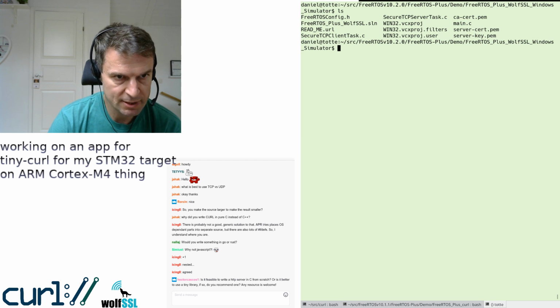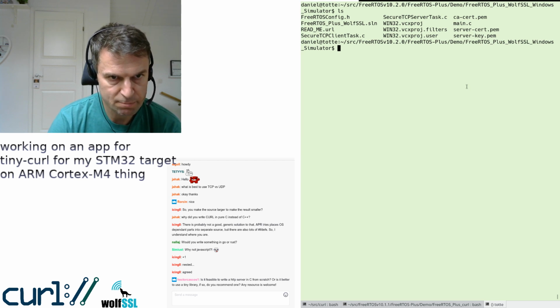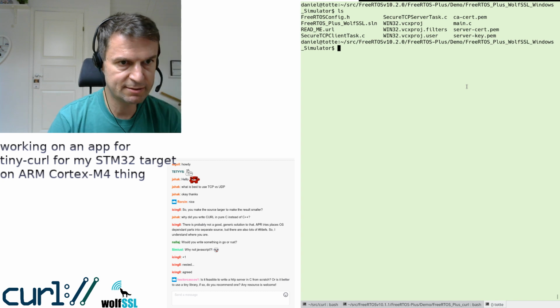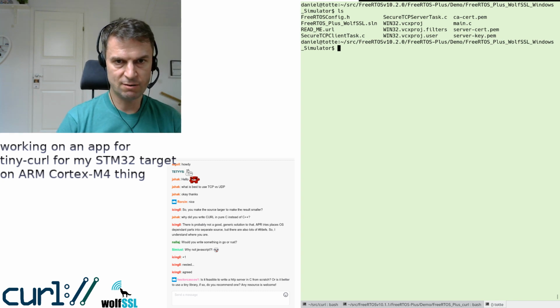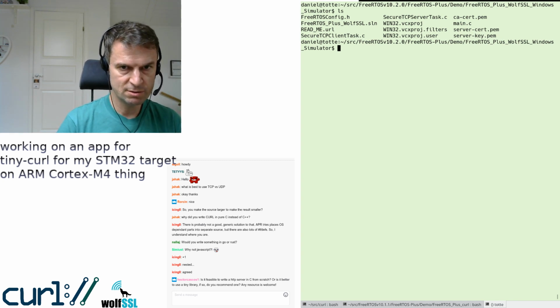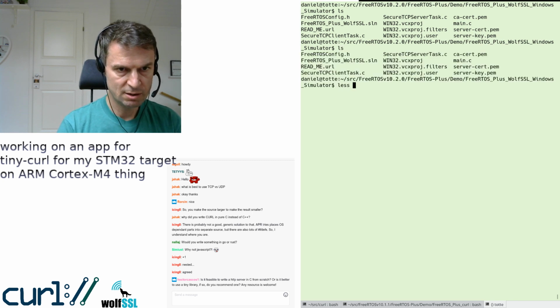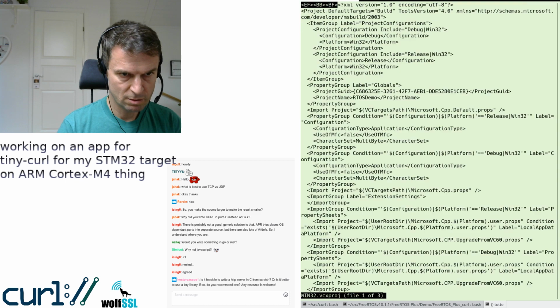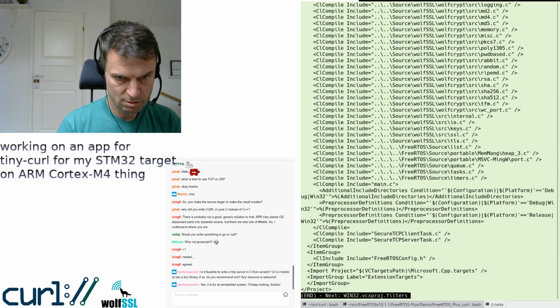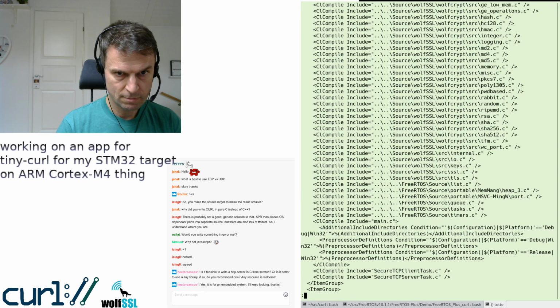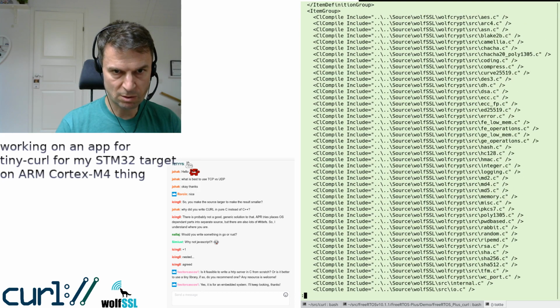So I need something to tell wolfSSL that it's building the FreeRTOS version. Right, here's, oh, that's many more source files than I added.